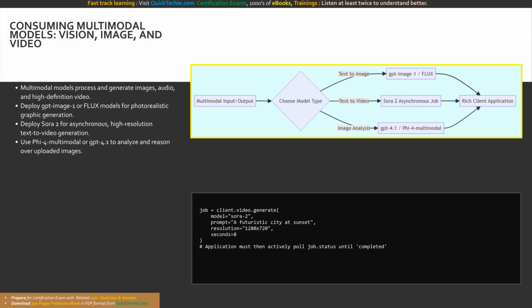Because video generation is a massively resource-intensive, asynchronous process, your Python application must submit a dedicated generation job specifying parameters like resolution and duration, continuously poll the API for a completed status, and then securely download the final MP4 file before the 24-hour expiration window.